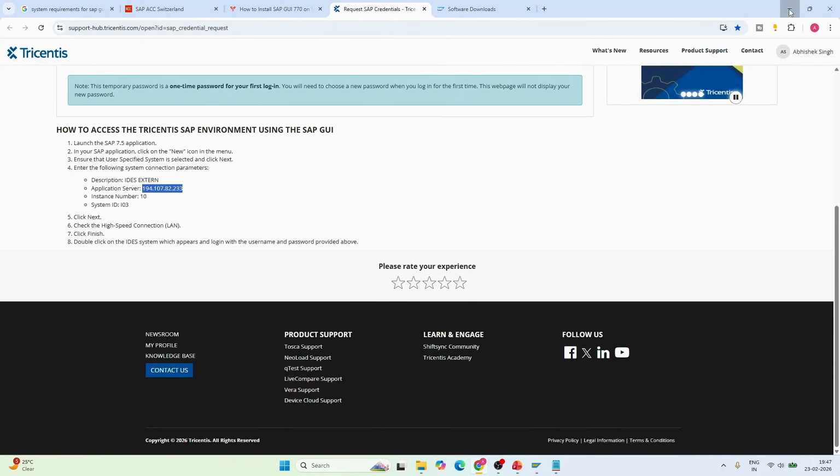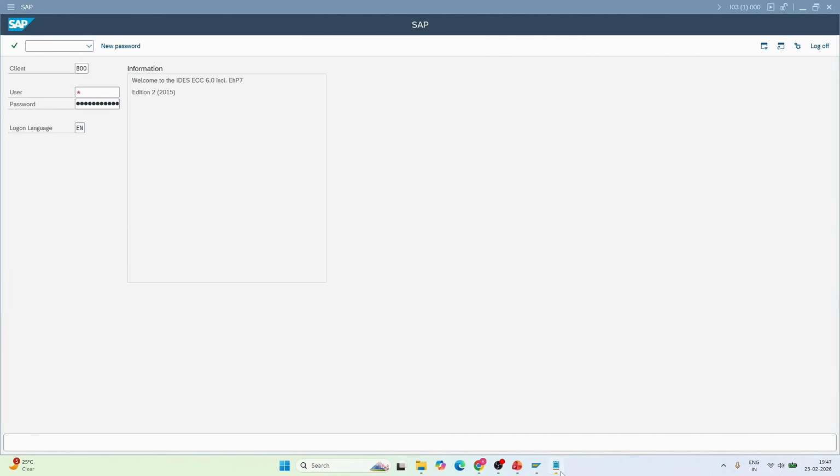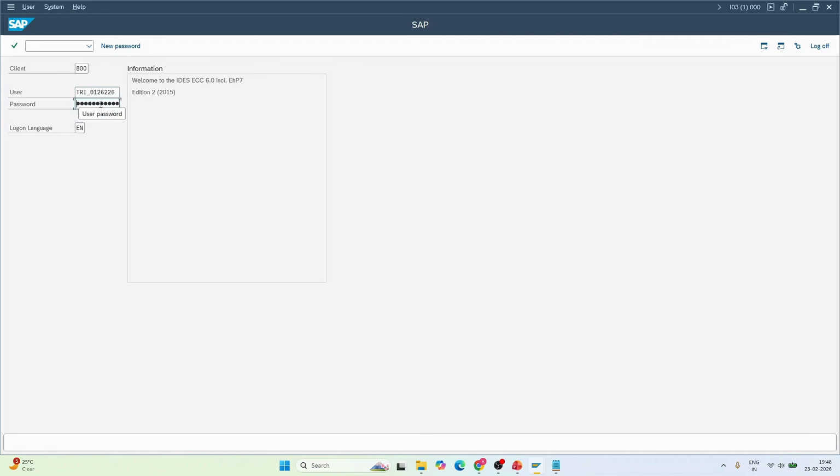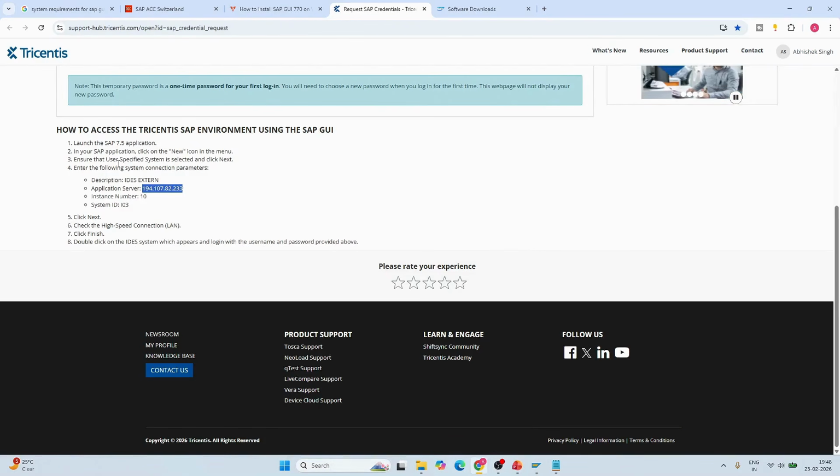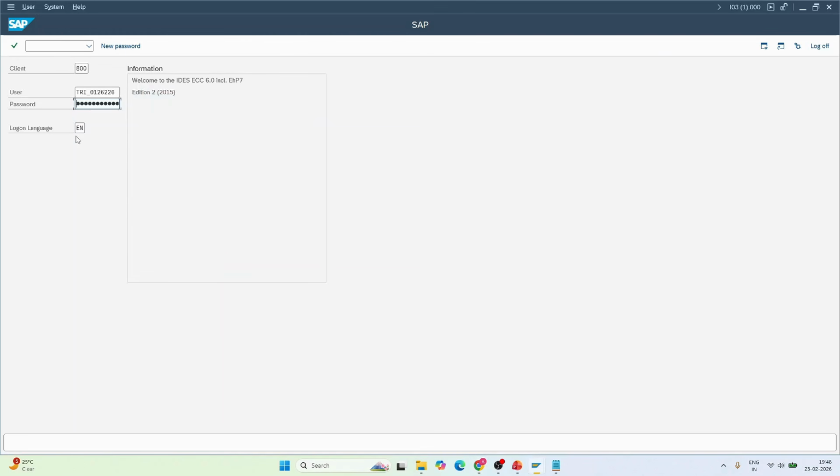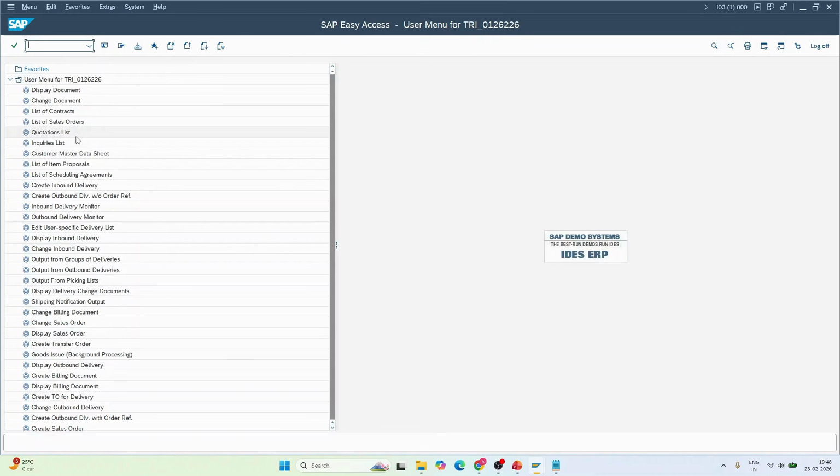So put in your ID. My ID is this, so I'll copy this. The first time you enter your password, it is going to give you a pop-up which will ask you to reset your password, because this is just a one-time password which is generated here. So make sure you remember whatever you are resetting it to. Let me log this in and show you what the SAP GUI looks like. Now you just enter the password and press enter, and this is how it is going to look.